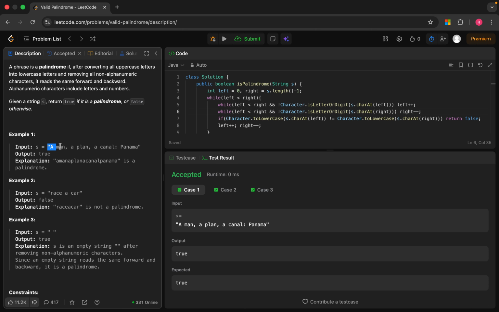So if you consider this example, the left starts from index 0 and the right starts from this index. Now we are checking if this is equal. This A is equal to A, true, then it will go to the next iteration. This is a space, so it will enter this while loop, and since this is a space, we will increment this, and now it will compare M and M. It is equal, true, then it will compare A and A, true, N and N, true, then comma and space.